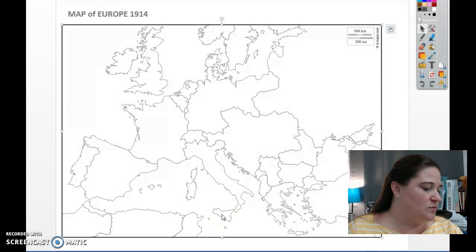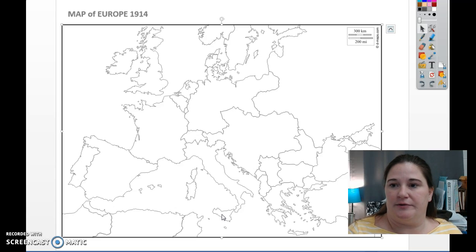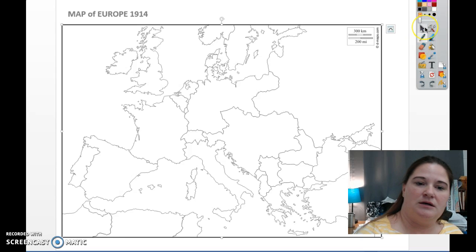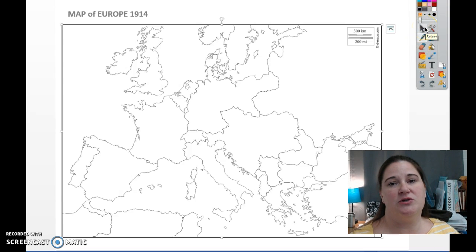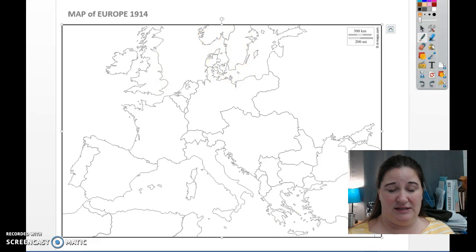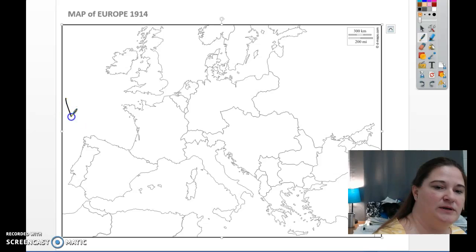I'm going to start with bodies of water. Come to our pen, go black. On this map, I do want you to shade in all of your bodies of water because, as you can see, it gets a little confusing up around these areas down here to see what is what. So please make sure that you are doing that as well. Let's start off with the easy one.